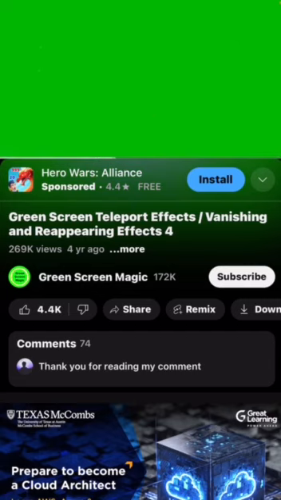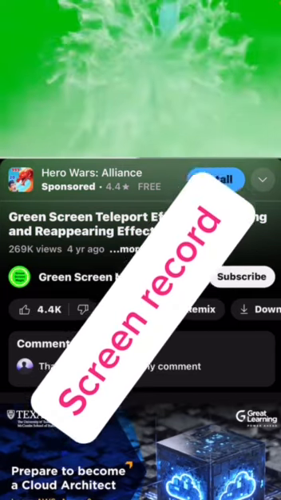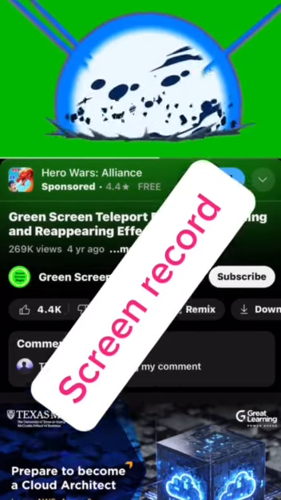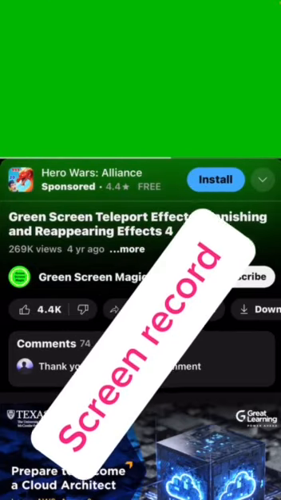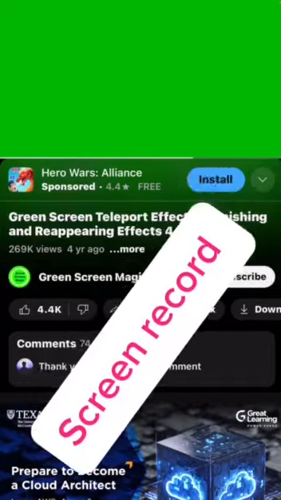If you cannot download, then as it's playing, you start screen recording it. I'm screen recording now. Once you see the effect, as it's playing, you screen record it. So this is me screen recording this thing that is playing now.